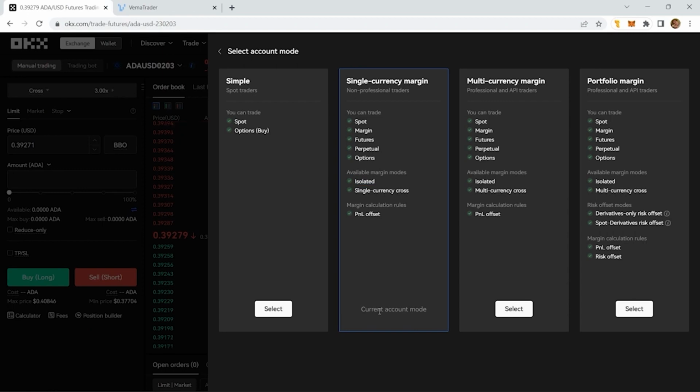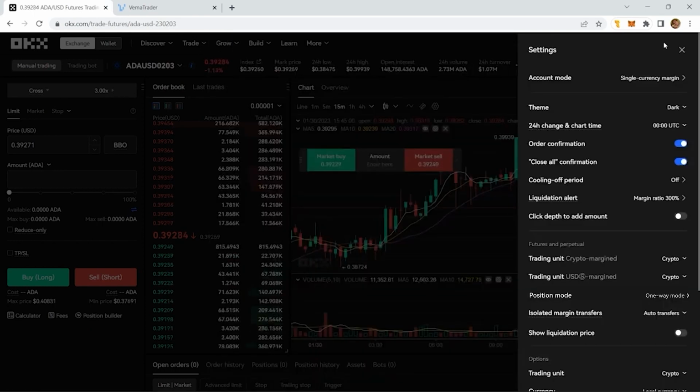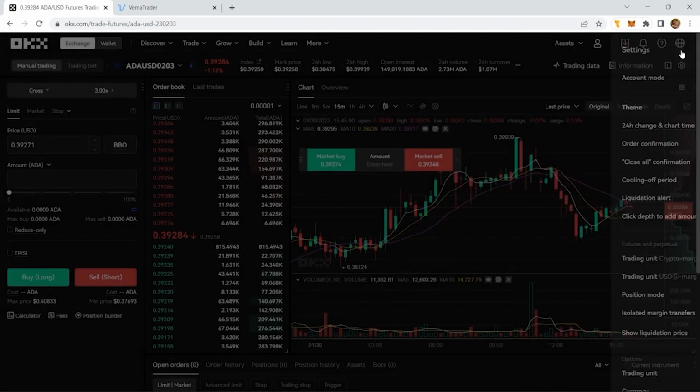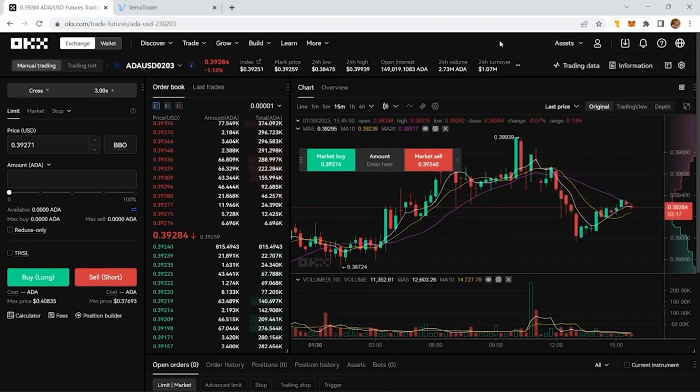I'm already on single currency, so there's nothing for me to click select on. But you would click on select. I will now click on select account mode. There's a little arrow back here. And while we're here, let's check that position mode again. Make sure that it is on one-way mode. If yours is in hedge mode, then click on it and change it to one-way mode. Everything else should be perfectly fine and good to go.